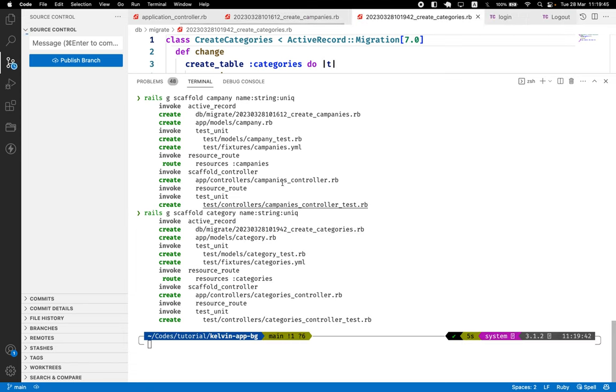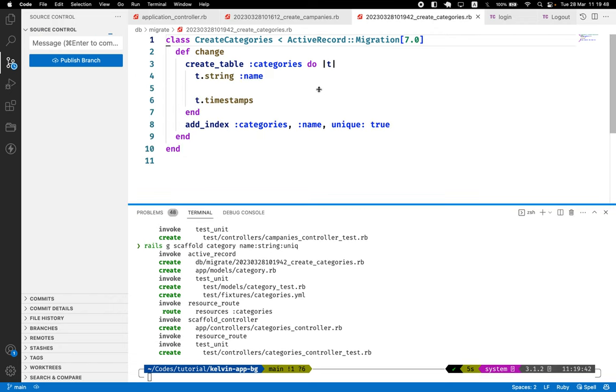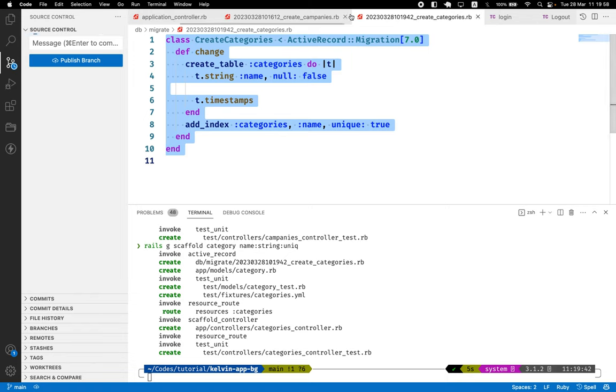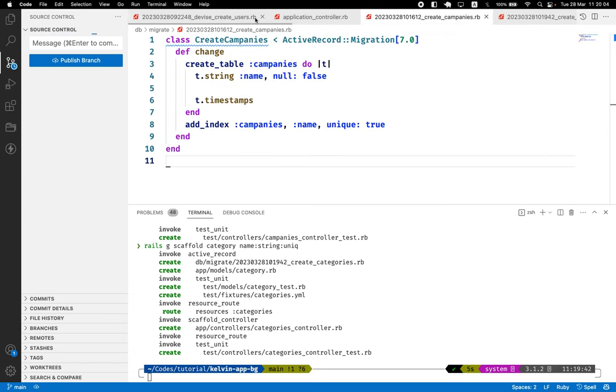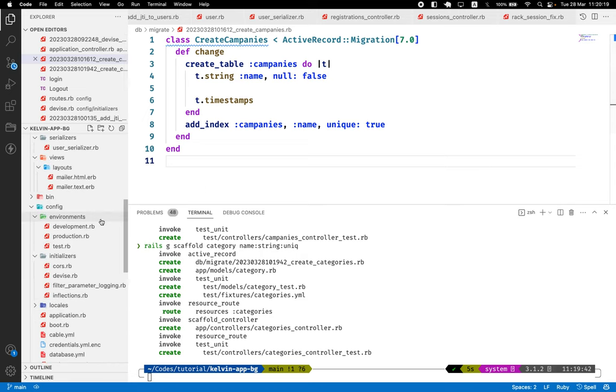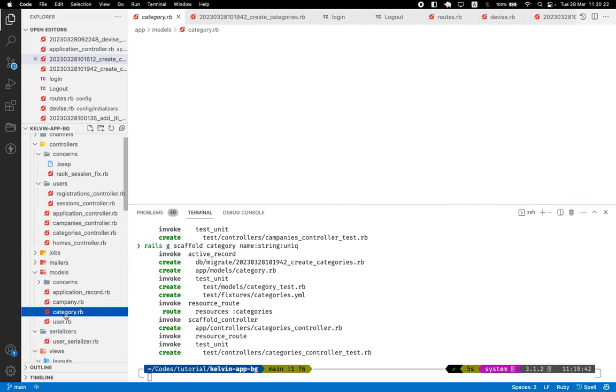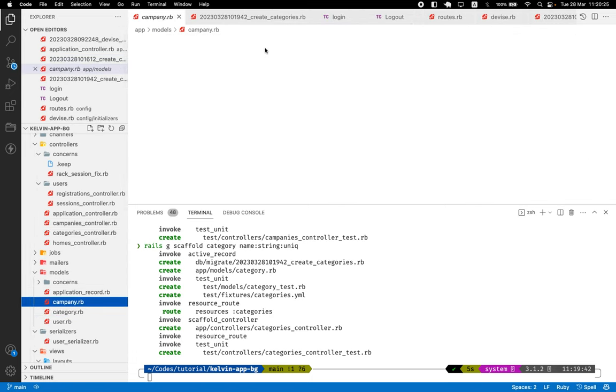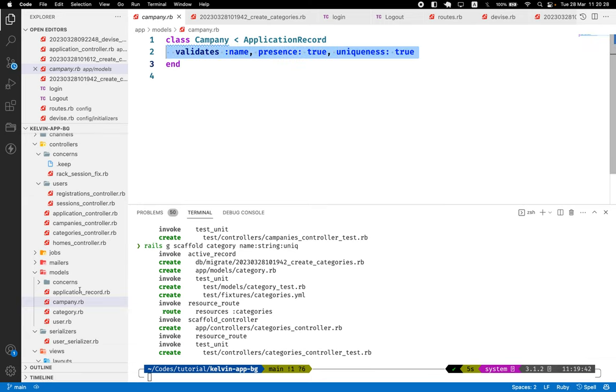And I think we've been given the name, and then null is set to false. And then when we go to the model, I think we can do this thing about, VS Code sometimes can be about, right. So, go to category. Yeah. Then I think we can just copy and paste this guy here.